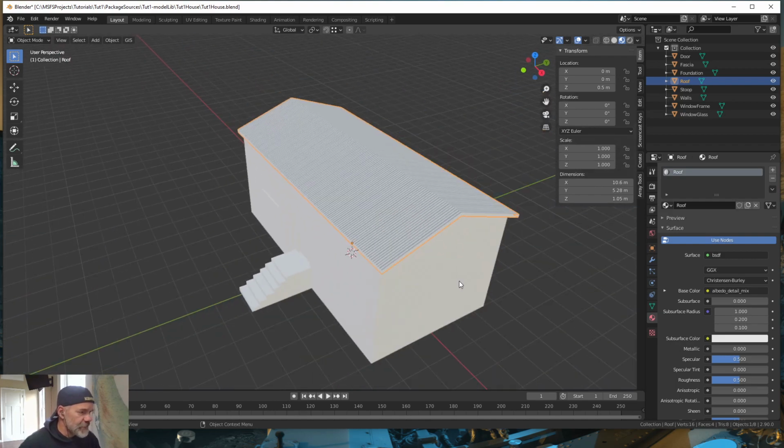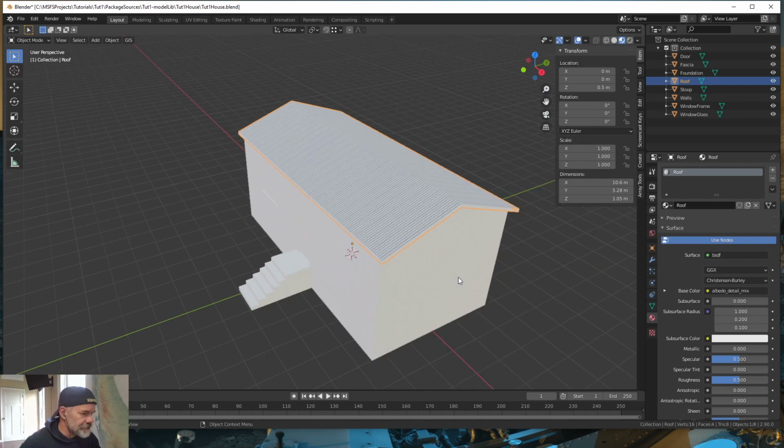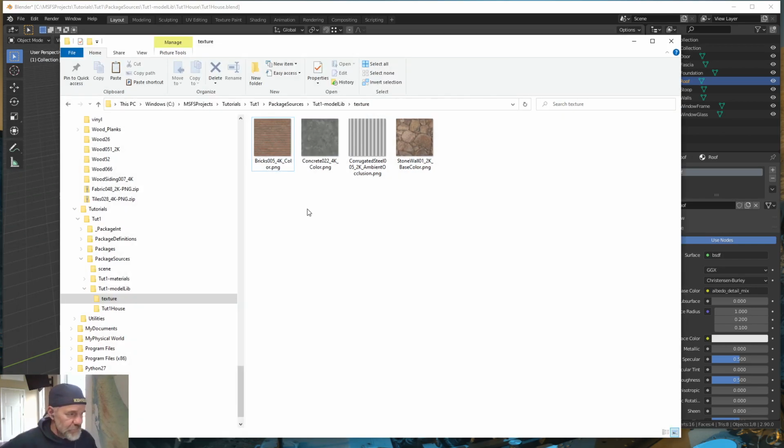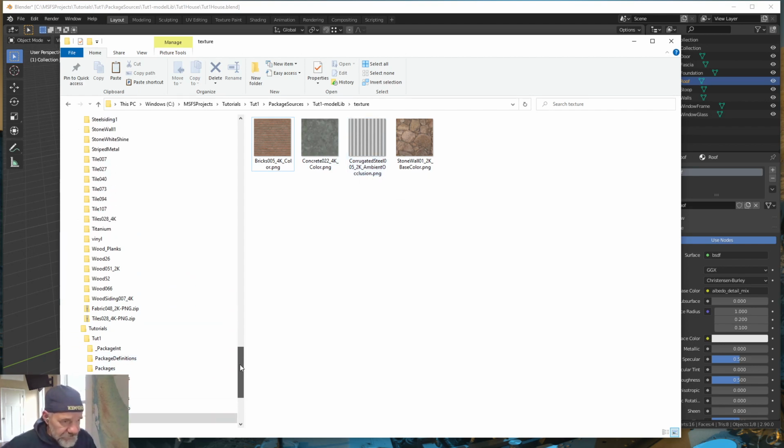Okay, now it looks two-dimensional right now, because I have not applied any of the other layers for that particular texture. So let's make one little change. Let's open up our Windows Explorer, and this is corrugated steel 005. All right, so let's come back up to our materials and go up to corrugated 5.